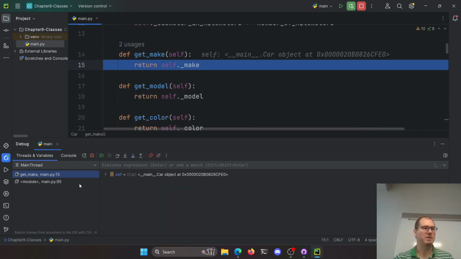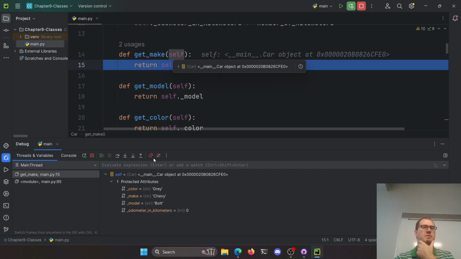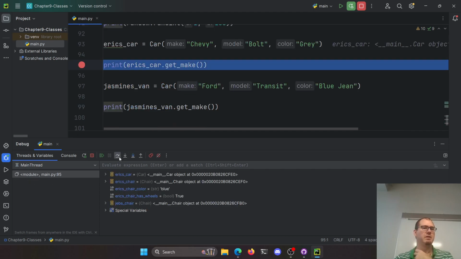I'm in getMake line 15 now, and I can expand. So self is Eric's car. Now, I just know it is self in this function, right? That's the argument we have here with self. Here are the attributes here. So self.make is going to return Chevy. I can print that out.